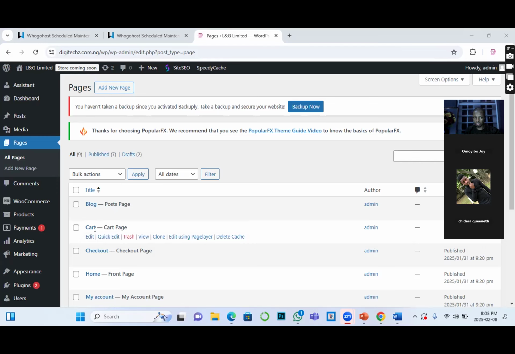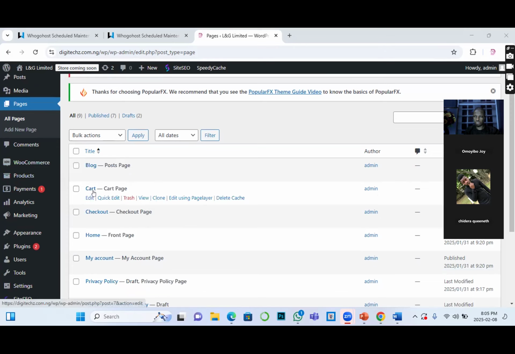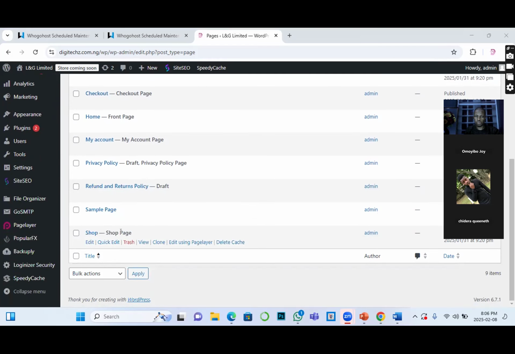We have cart. So this is an e-commerce website. That is why we have cart; for those of you that installed portfolio, don't expect to see cart as a page. We have checkout, that is once they place an order and they want to buy it. But definitely we have the homepage, we have my account. All these are because you have a product page and so on.